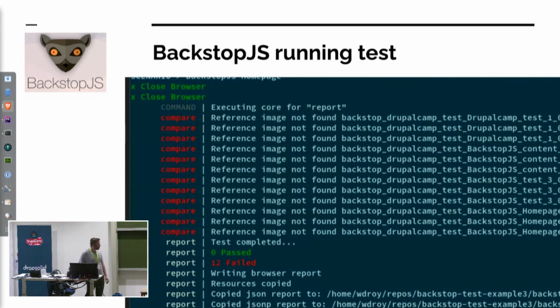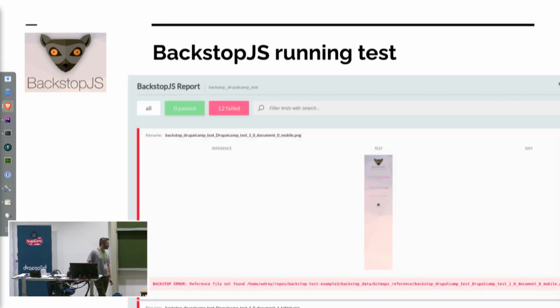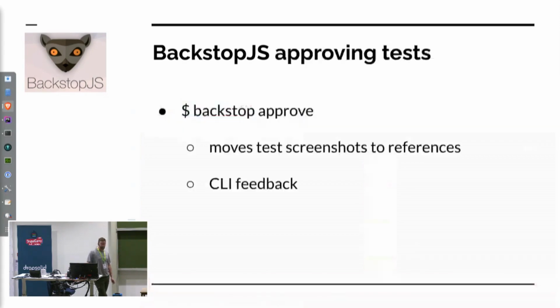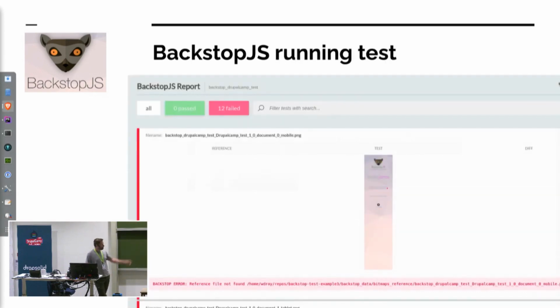So this is a CLI output for a test that has 12 failed, apparently. And then, of course, the browser report. That's a static HTML file Backstop generates, and it provides some handy tools for, first of all, seeing if some tests have failed. You can easily see 0 passed, 12 failed. And then, in the middle column, there is the test. If there are references, you can see them on the left, for example. I'll show you some other examples later.